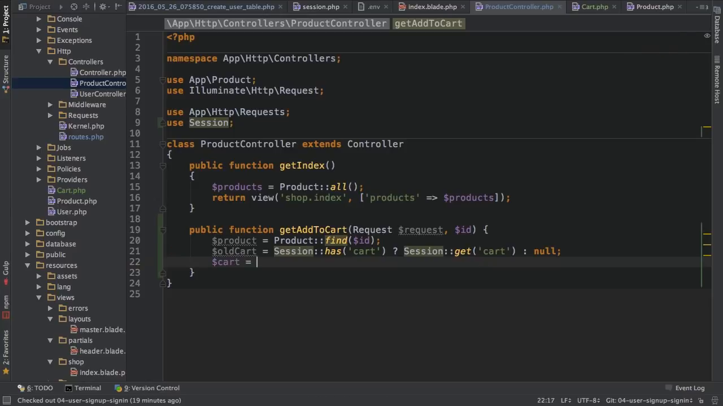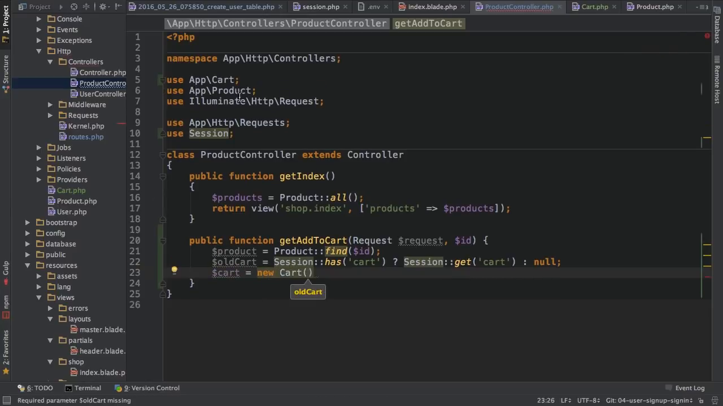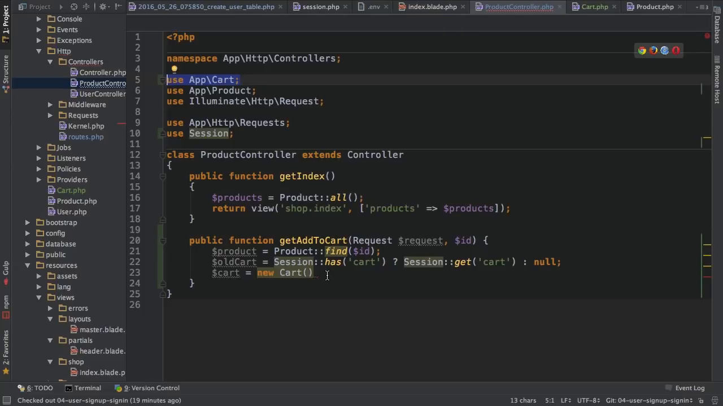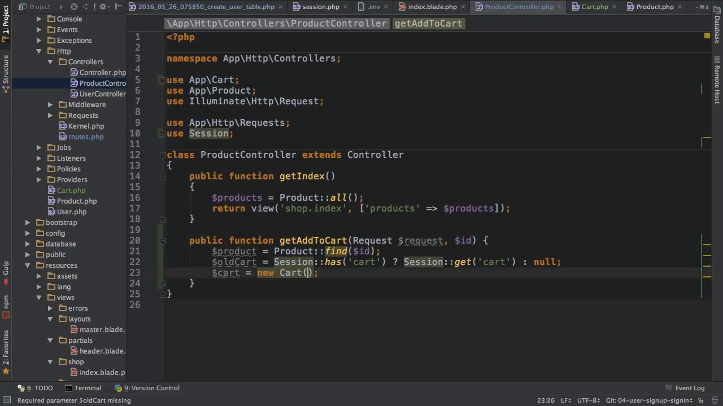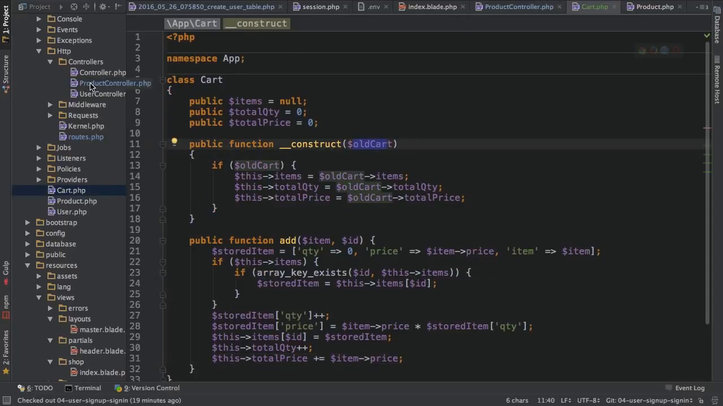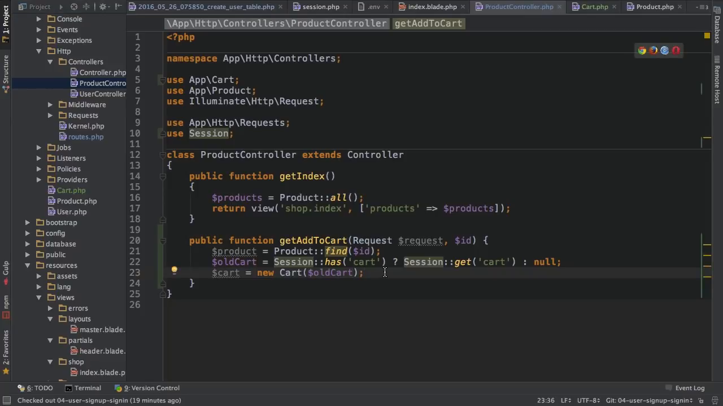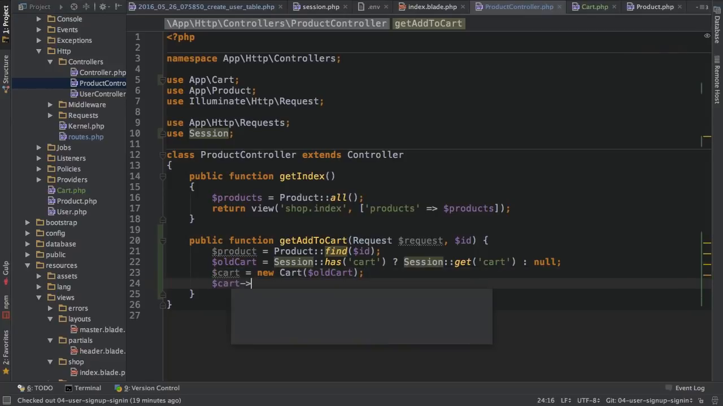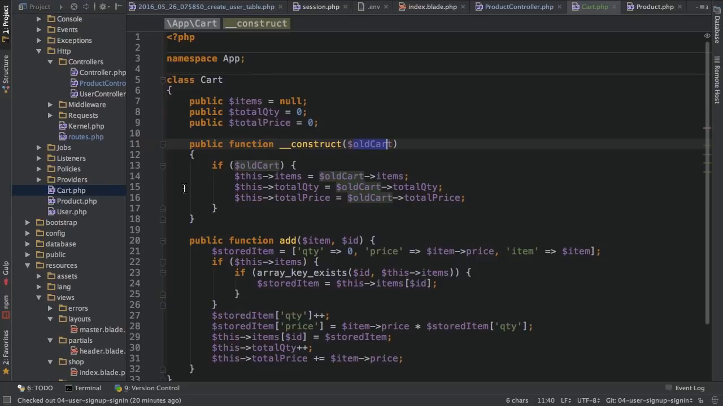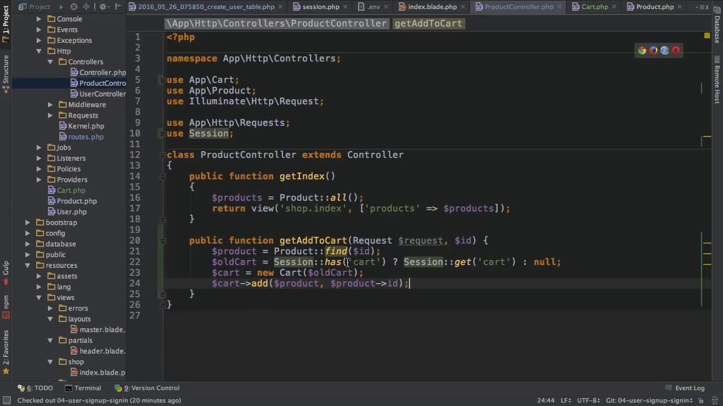Then I'll create a new cart and add this use app cart import here at the top. And to this new cart, I'll pass the old cart. That's what this cart model is expecting in the constructor here. So now I have the new cart, and then I'll call the add method to then add my product and the product ID. And yes, of course, you could just add product and retrieve the ID in the cart model, but setting it up this way, I'm more flexible to also add items which don't have the ID attached to the individual model, for example.